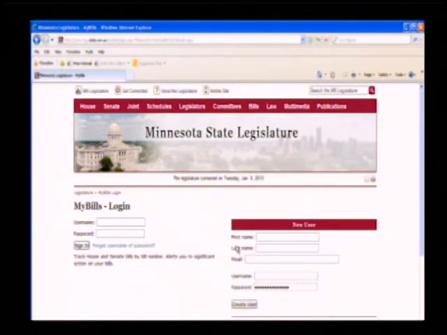I'm not going to go through, just time-wise, how to create a user, but it's quite simple. I have an account already set up, and I'll log in and just show you the features. I misspelled my name, sorry about that.